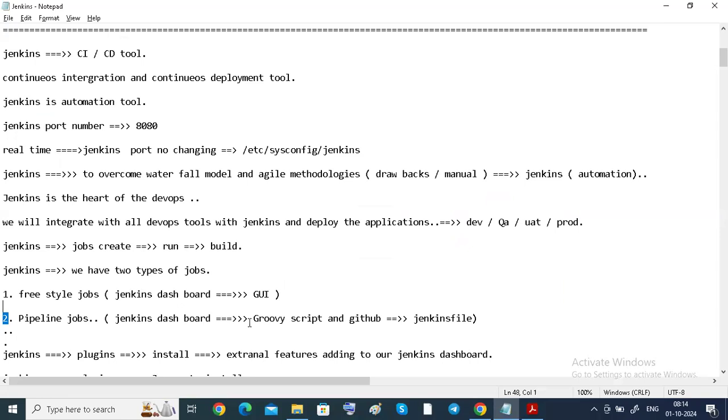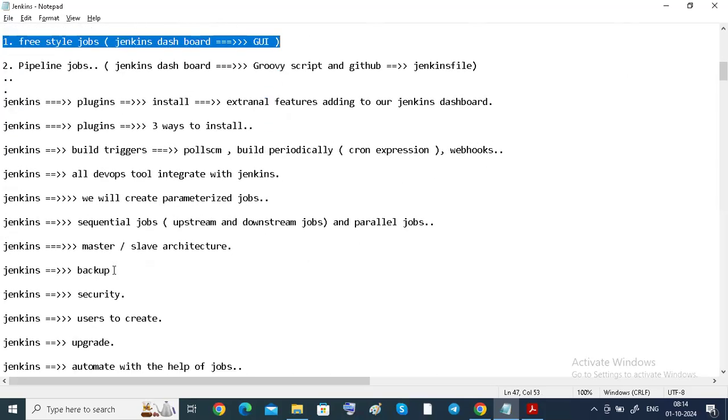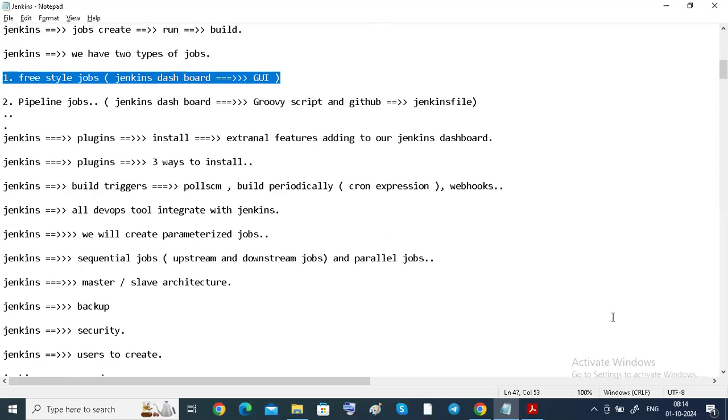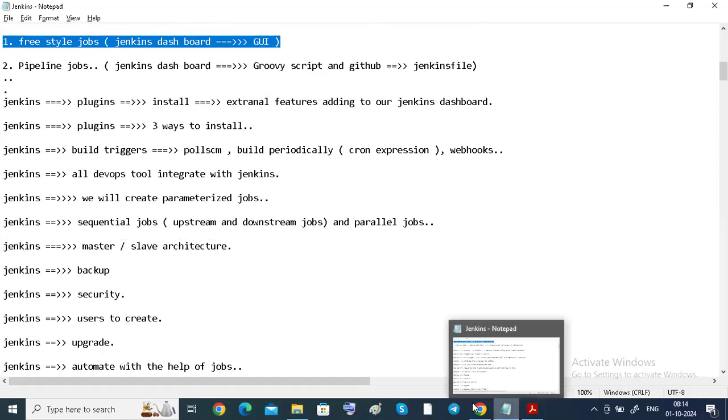Later we are going to see writing this Groovy script, guys. We are going to write Groovy script from GitHub as well as GUI. In this Jenkins dashboard itself also we can write this Groovy script. For now I'm going to do this freestyle job, guys. Okay. For now I'm going to install. After installation I will show you what the plugins are, what these directories are, how it all works. I will show you now.